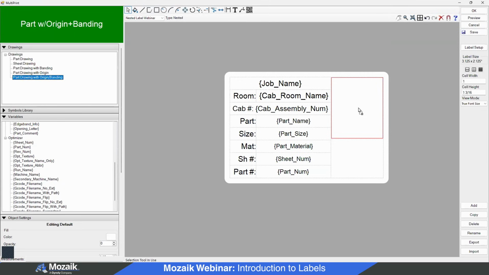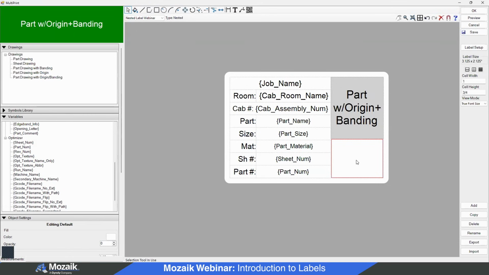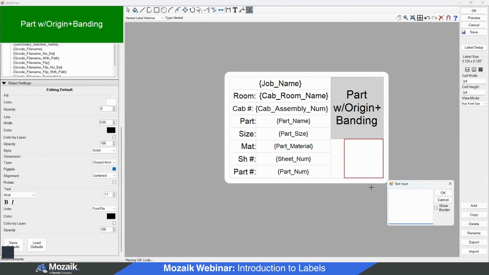We're just simply going to drag this over to our empty cell and drop it in there. And then I can right click on that, expand to fit cell. Now I do have a little bit of space down here. So I'm going to split this vertically, and on the left, I'm going to set that cell width to a 1/4 inch. That gives us a 3/4 by 3/4 box on this side. And that might be a good spot to add a QR code. To do that, I can come up to my QR code tool, select that, and then simply draw a QR code in the cell that I want to fill.